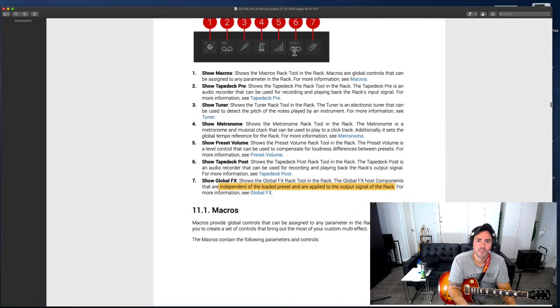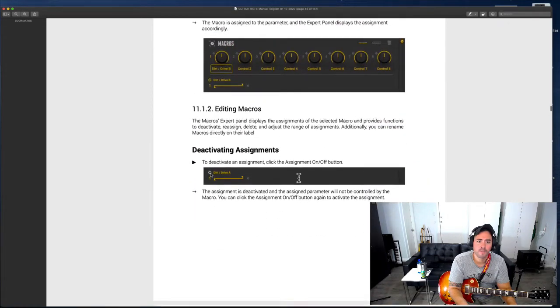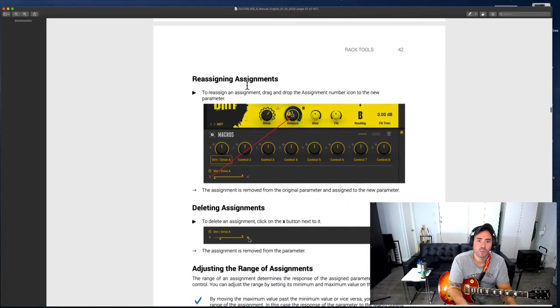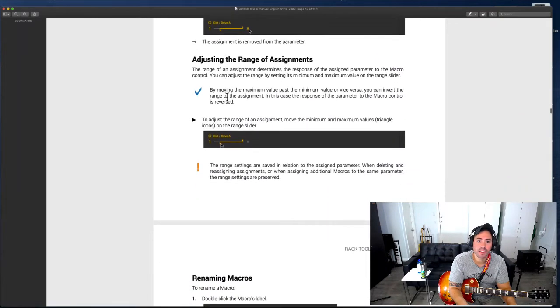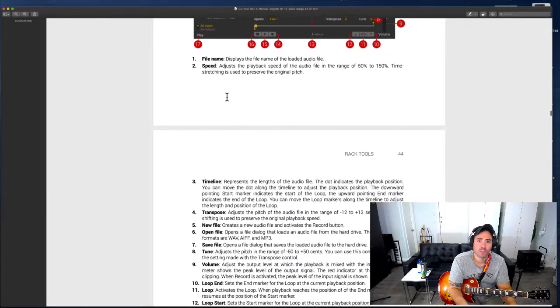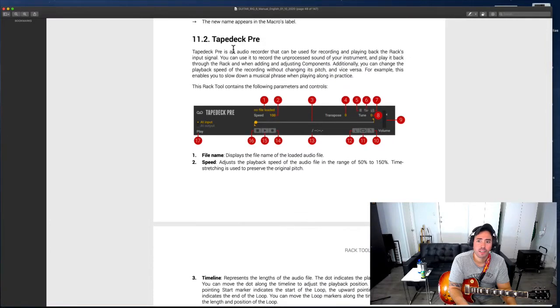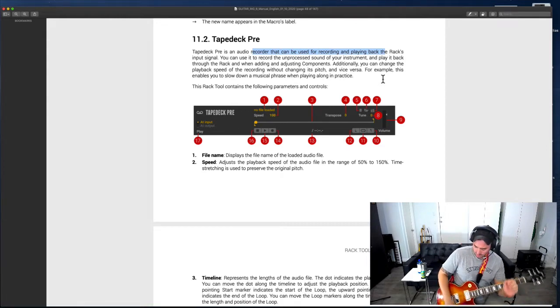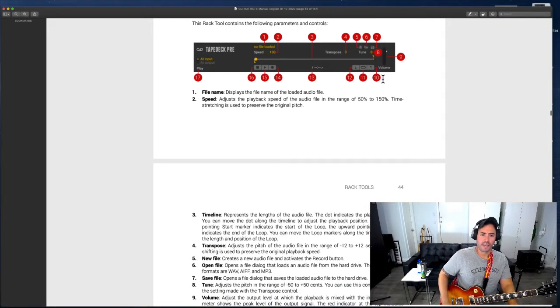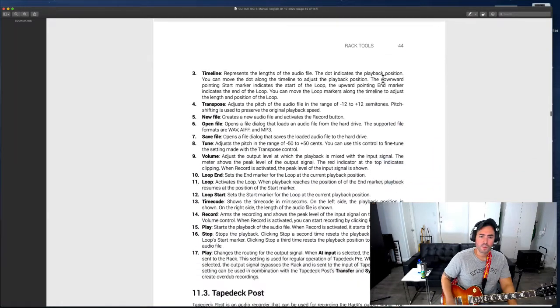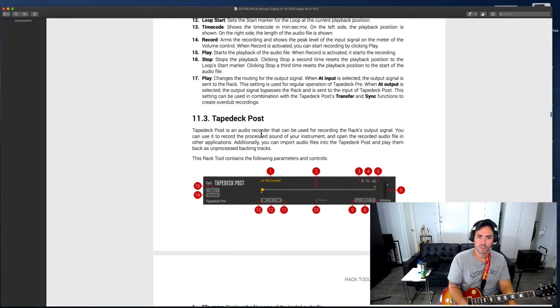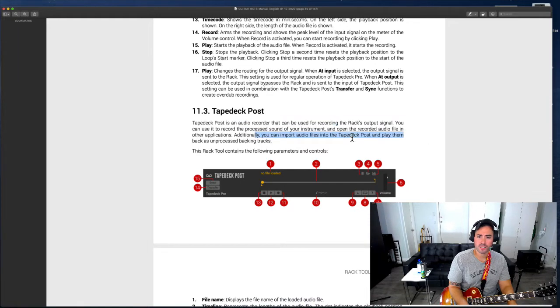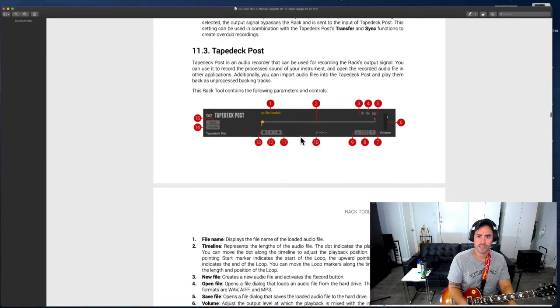So I want to explain number 6 and number 7. Again, we talked about reassigning assignments and deactivating assignments. We talked about the macro controllers. Here's the tape deck. The first one says it can be used for recording and playing back the rack input signal. Okay. Let me turn this down a little bit. Now what I'm interested in is this guy. So again, it's the same tool. Additionally, you can import audio files into the tape deck post and play them back as an unprocessed backing track.